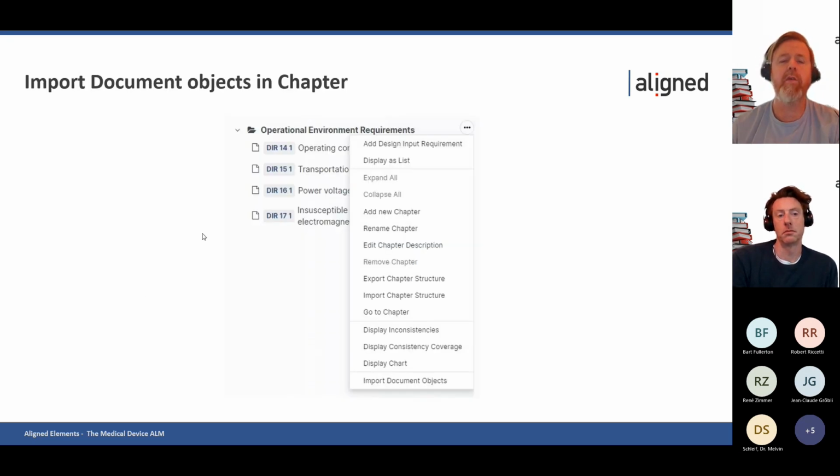Number 3, also a feature that has been available in the Windows client for some time, but is now new to the web client, is that you can have more control when you import objects in Aligned Elements. So you can now select to import objects in a particular chapter. This is, of course, only for objects of the type that matches the chapter in which you want to import. But that's also now available upon popular request.